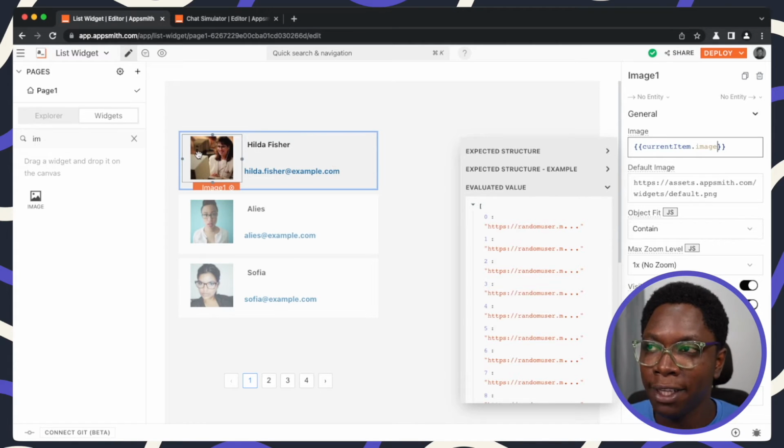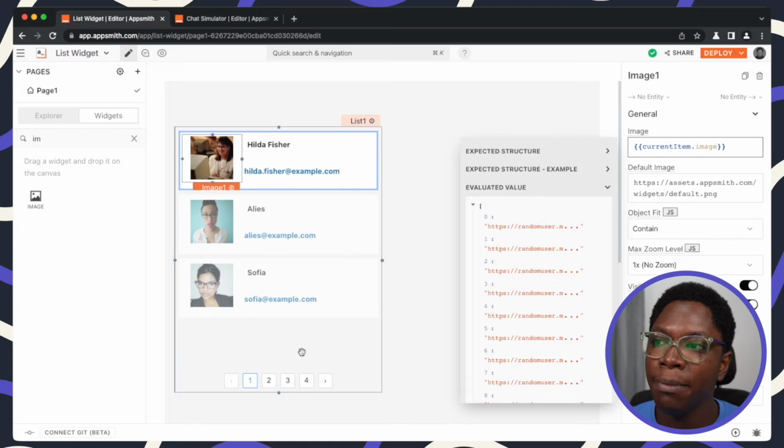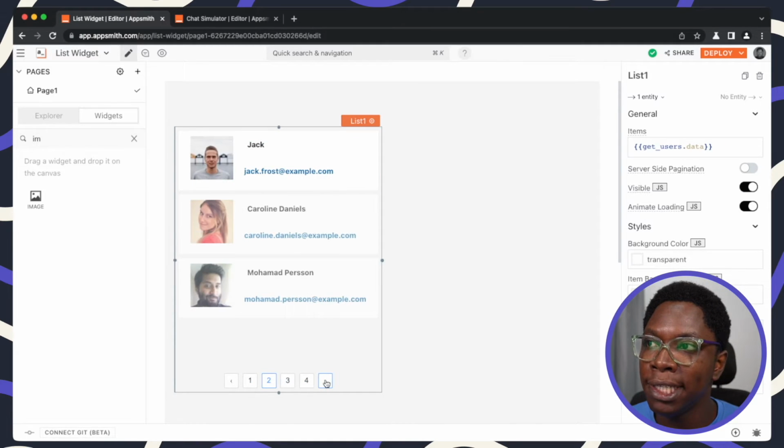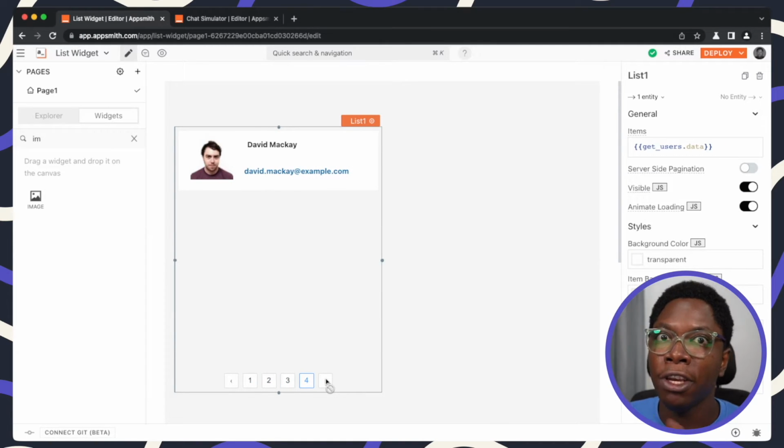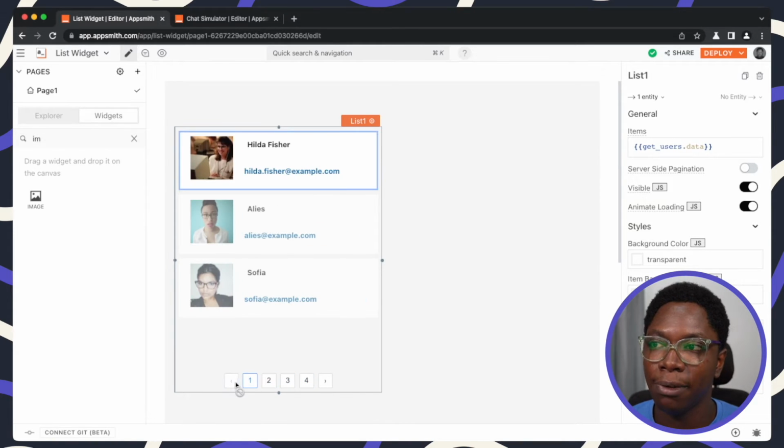So here we both have the photo, we have the name, we also have the email, and we can page through to see all of the information of the other users by using a page button navigation right here at the bottom of the list widget.